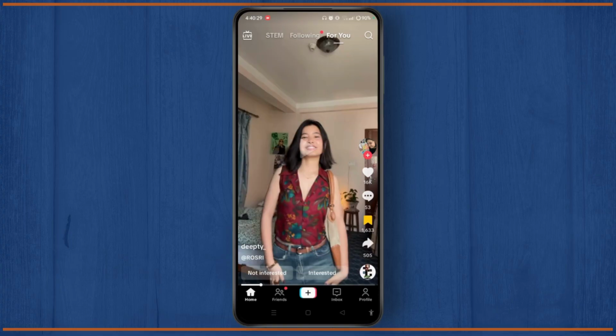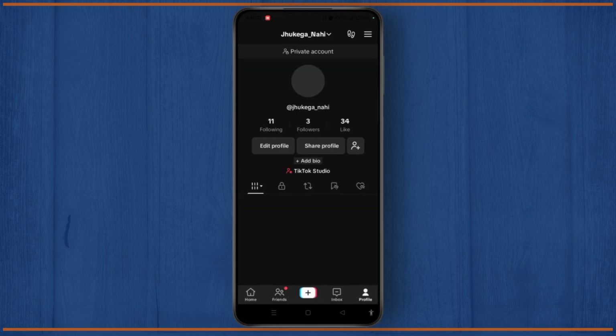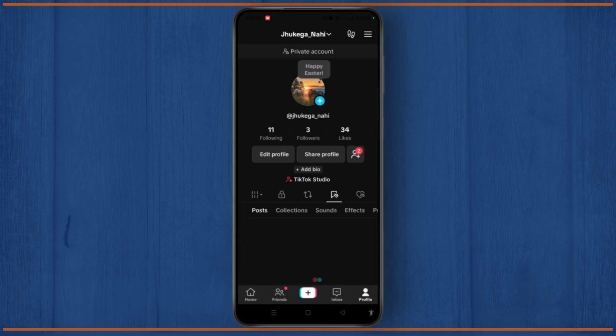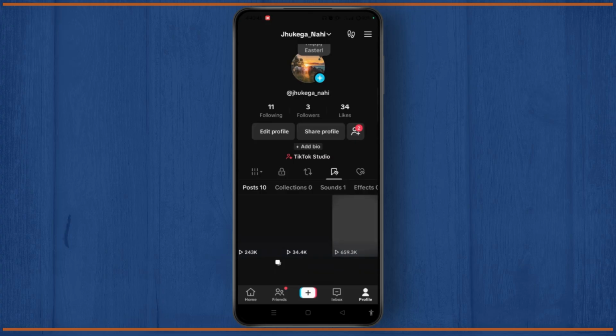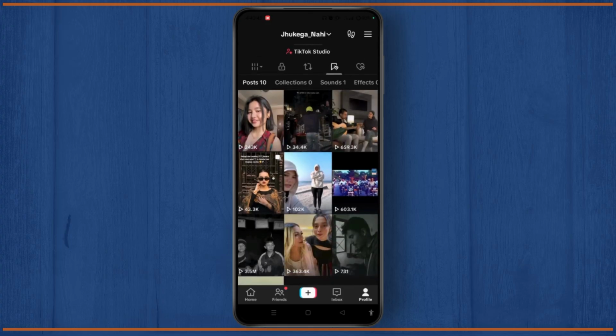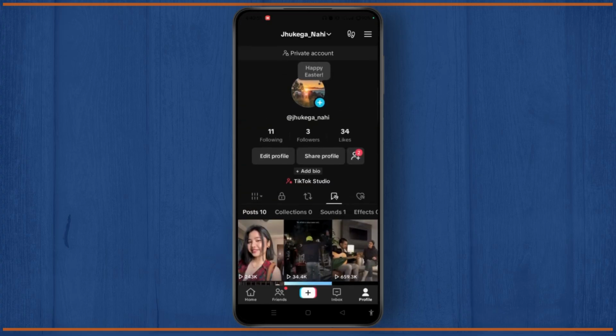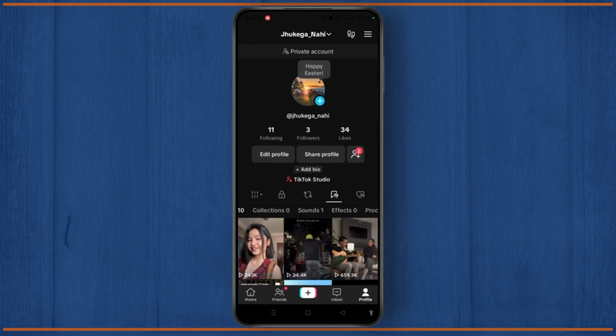If you want to find the saved TikTok videos, tap the profile icon at the bottom right corner of your screen. Simply next to the heart-like icon, you can easily see the bookmark icon. Select that and these are all your saved TikTok videos. In this way, you can easily find your post collection, sounds and effects, products, playlist, films, TV, all that you have saved on TikTok. That's it.